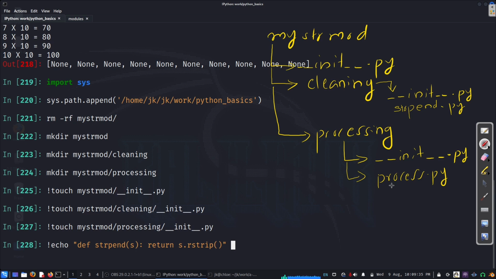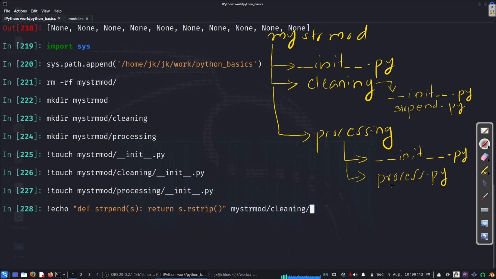Where it has to go: it has to go in my string module dot cleaning, right? And what is the file name we are calling? This one is our function name, we can call it clean s, and the file name was strp end. So inside cleaning there is a file called strip end, and inside that there is a function we want to use called clean s, which basically removes the end of the string.